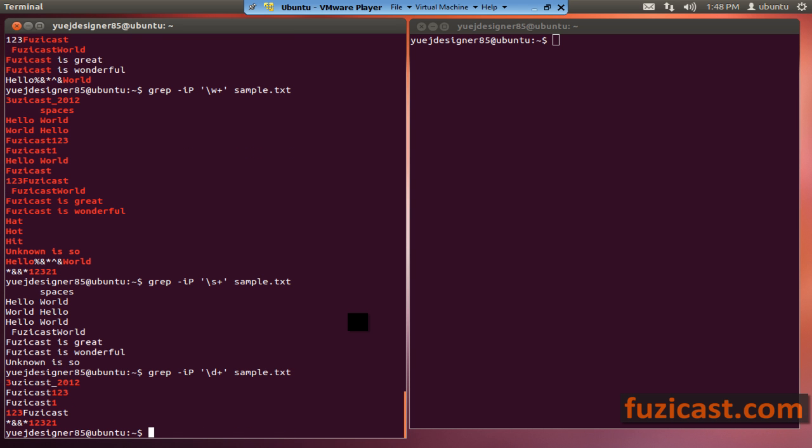So basically, if you specify minus p, you will be able to grab files using Perl regular expressions, which have a very powerful syntax that can pretty much match anything you want. So that's for when you want to grab with a more extensive regular expression. So you will use minus p.